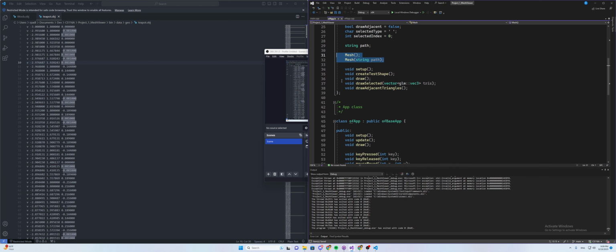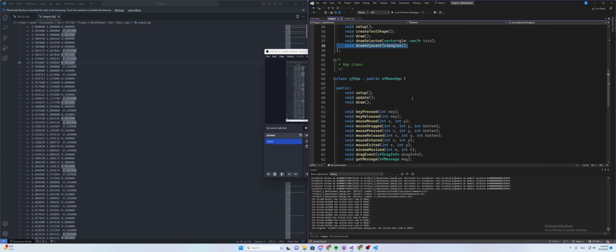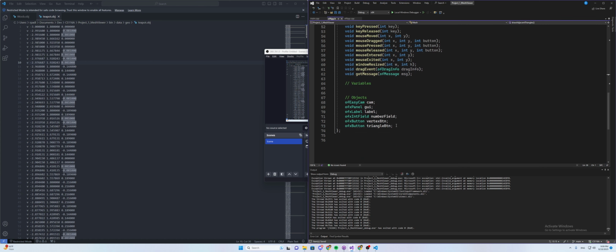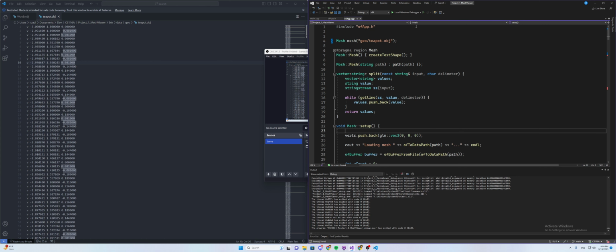We have our constructors, and we have functions such as setup, using a test shape, drawing selected triangles, and drawing adjacent triangles. Then we have our app where we have a bunch of objects for our camera and panels. Let's go into the code.